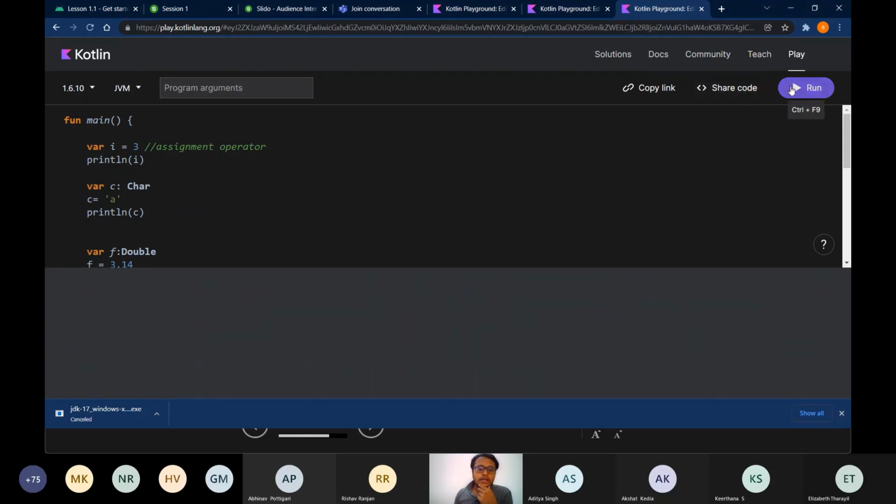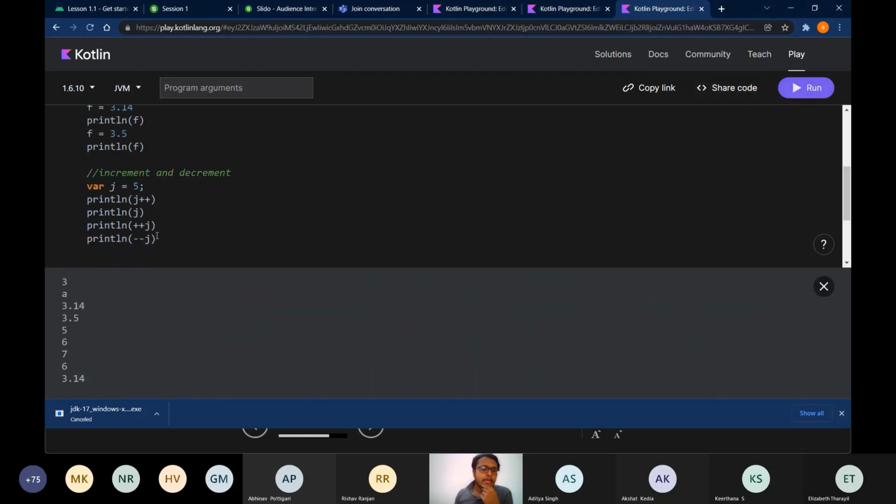And if I again, yeah. So here j is 5. When I print j++, it prints as 5. When I print j again, it prints as 6. So what j++ does is it prints the value as it is, but then in the next printing, it will increment the value by 1.